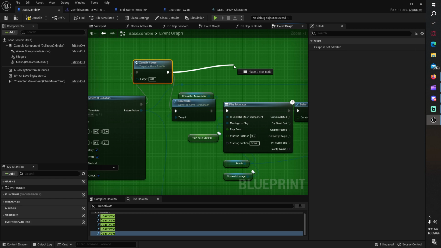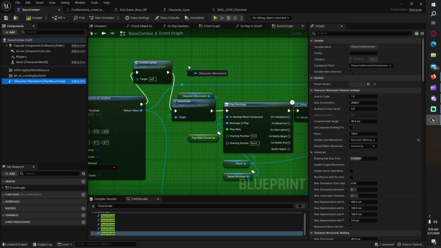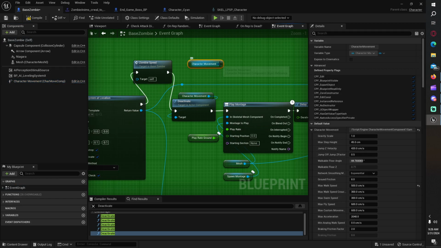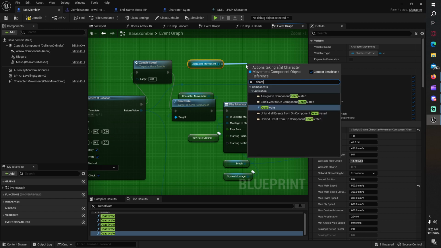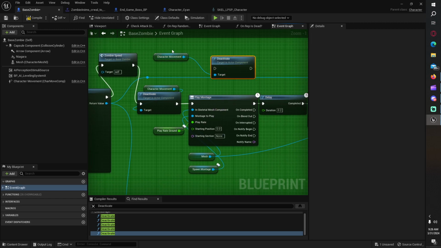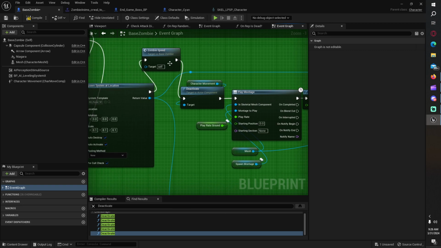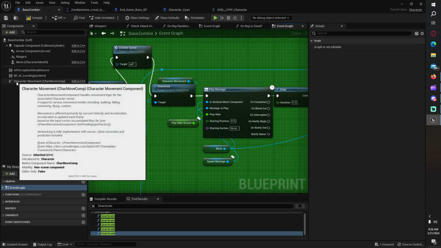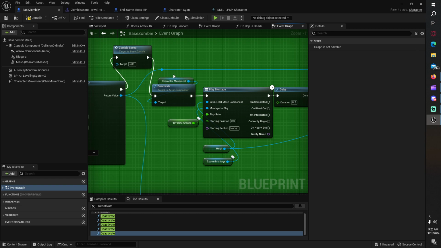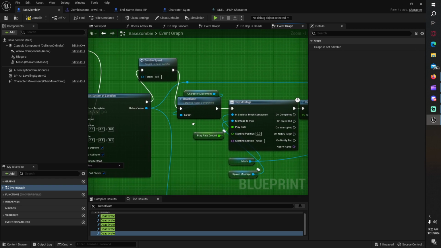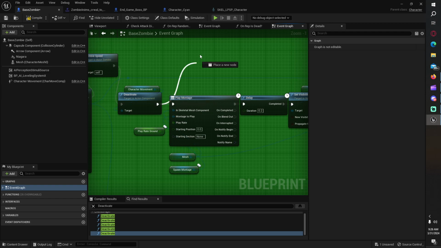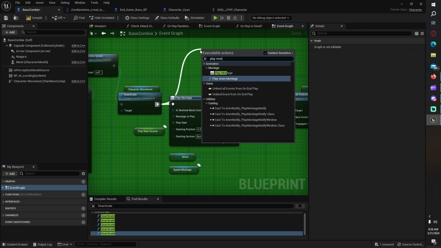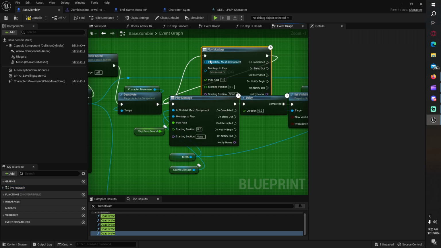Now, come off of this. Actually, don't come off of that. Grab your character movement and do a deactivate. Once you have that deactivate, plug it into your zombie speed. That's going to stop them from moving, because they will continue to move regardless of whether they're playing a montage unless you tell them to stop. So here we're telling them you're not allowed to move. Right off the rip, can't move. Do a play montage, like that.